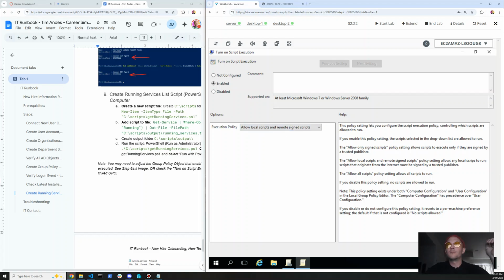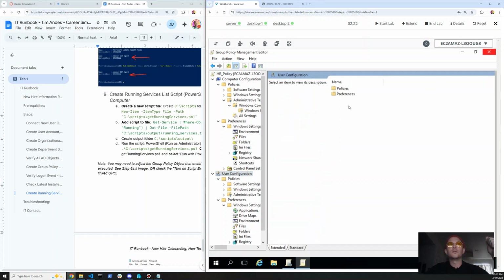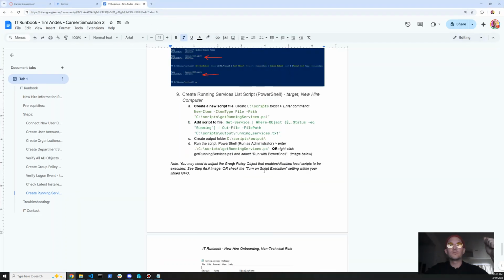Any computer that's within that organizational unit, which is John HRPC, anyone that logs on there should be able to do it now. Any particular users that sign in also have the permission. I will update, turn on script execution both within computer and user.